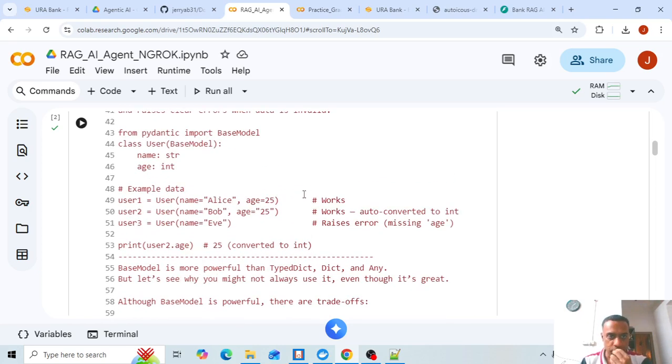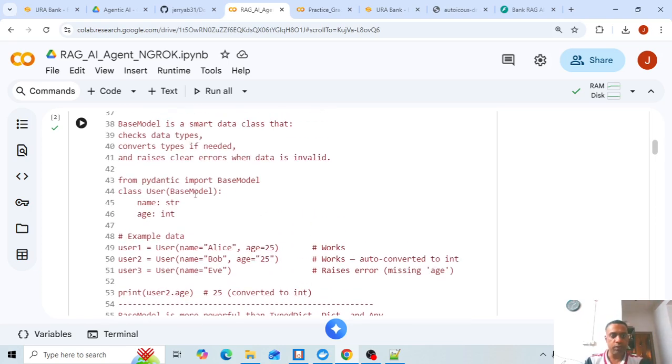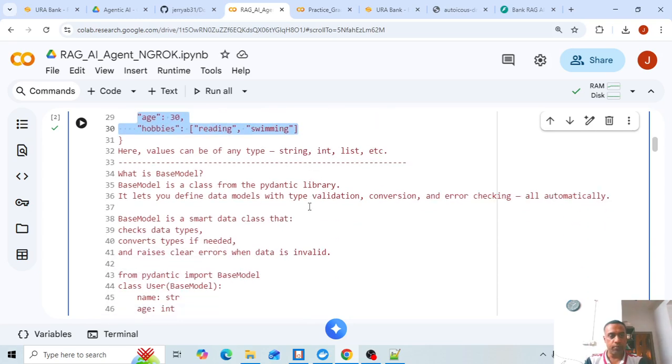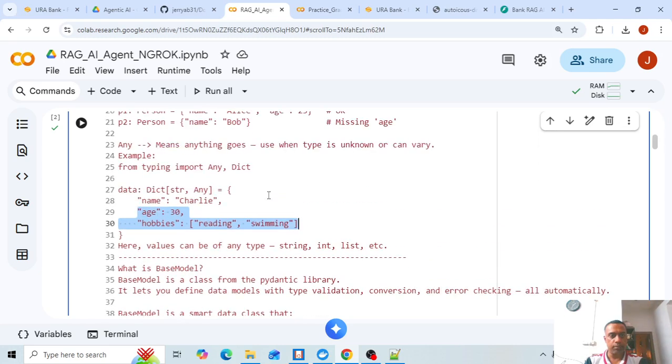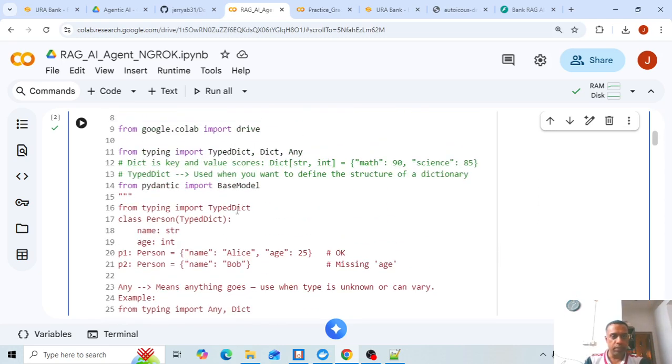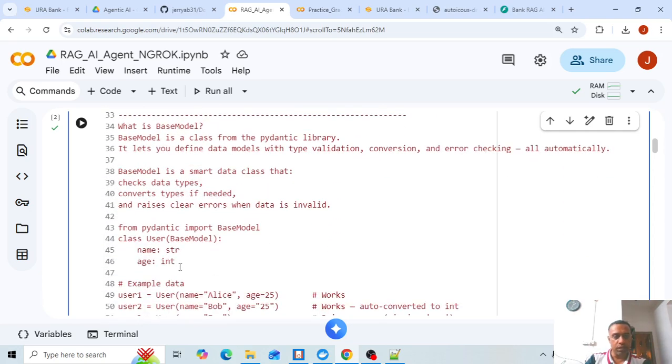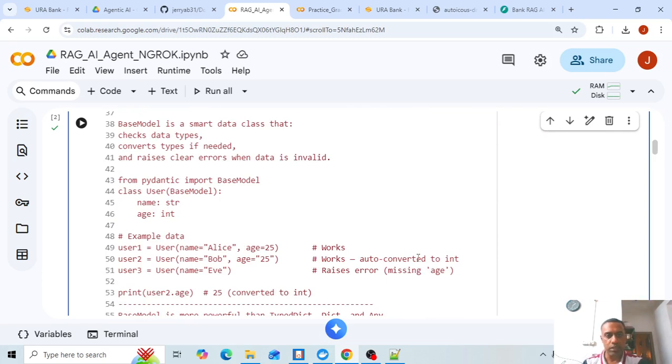So we saw all of this in terms of our dict. Any can take integer, sorry, whatever we say, and any means basically any data type. And here we can have our customized, whatever data type. Base model also helps us with that, but the difference about base model is that at runtime it will check and do the conversion.